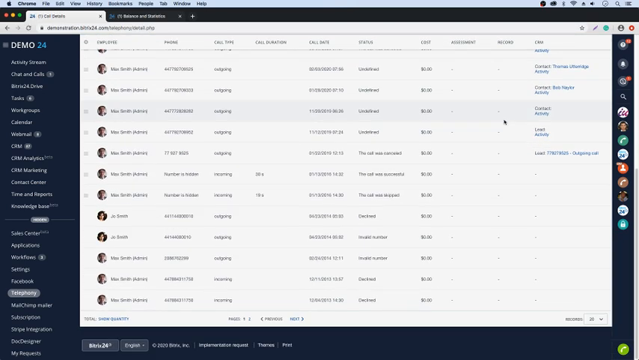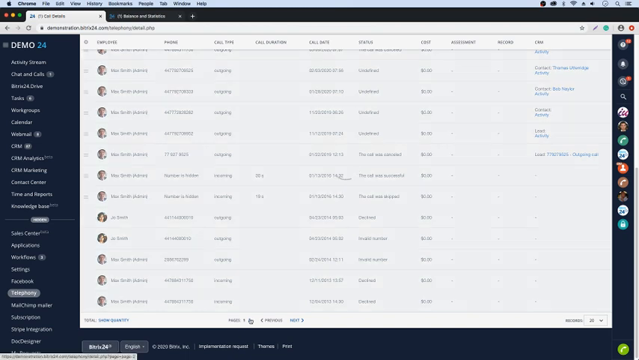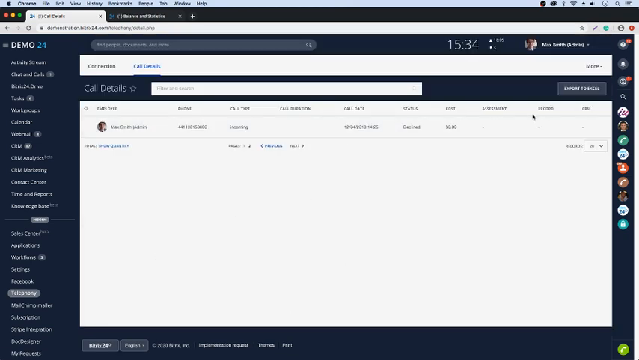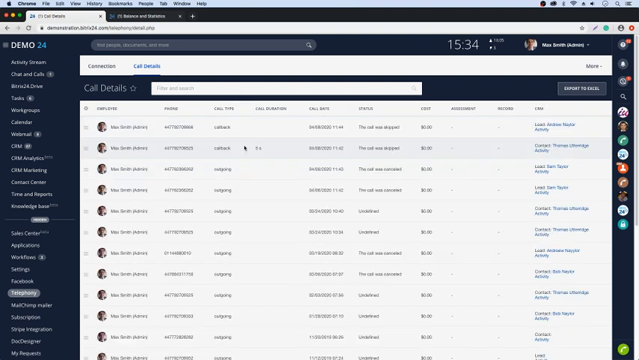And you'll be able to see, I don't know if we've got any in here. We don't, but you can see the record column in here. You would just be able to play it back. You would be able to download it. And furthermore, it actually shows in the CRM contact as well.